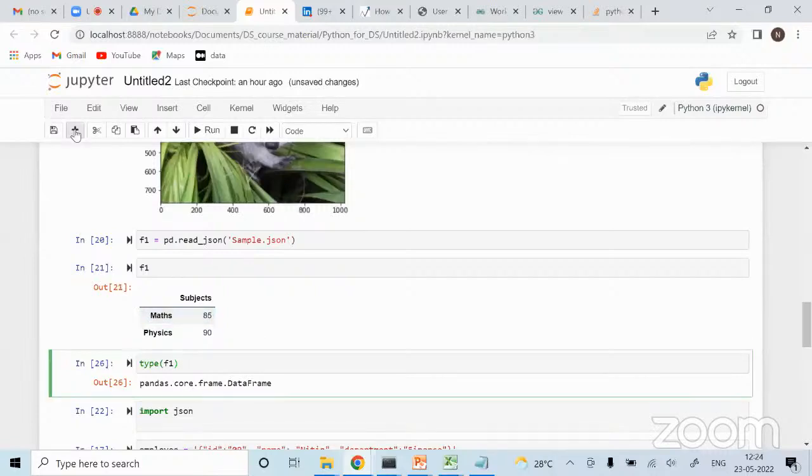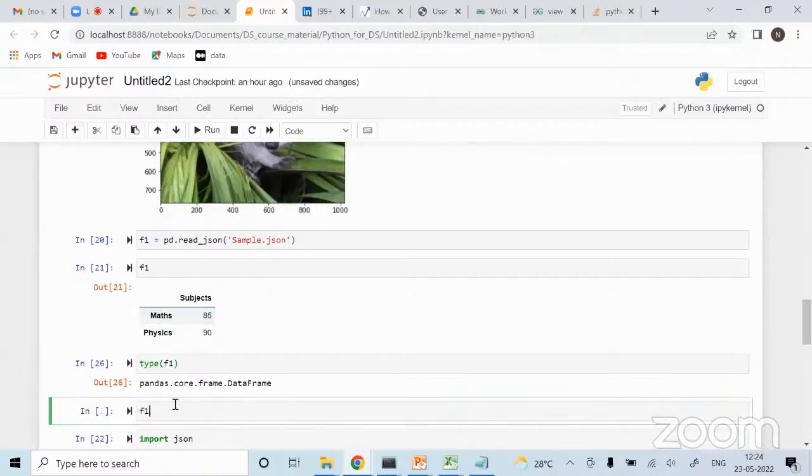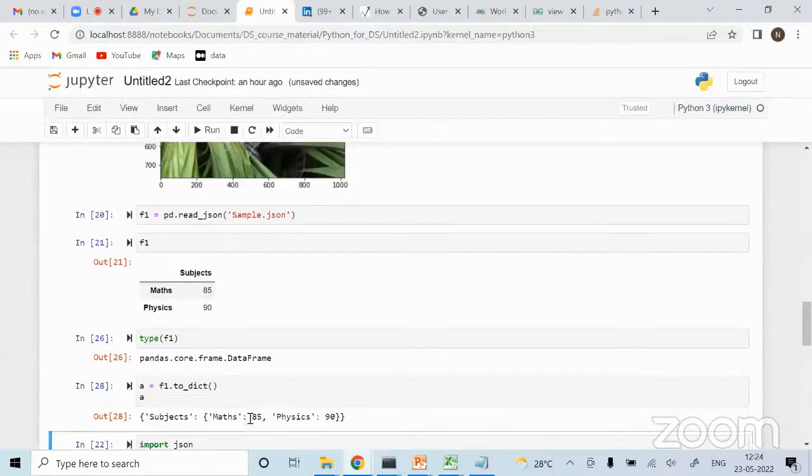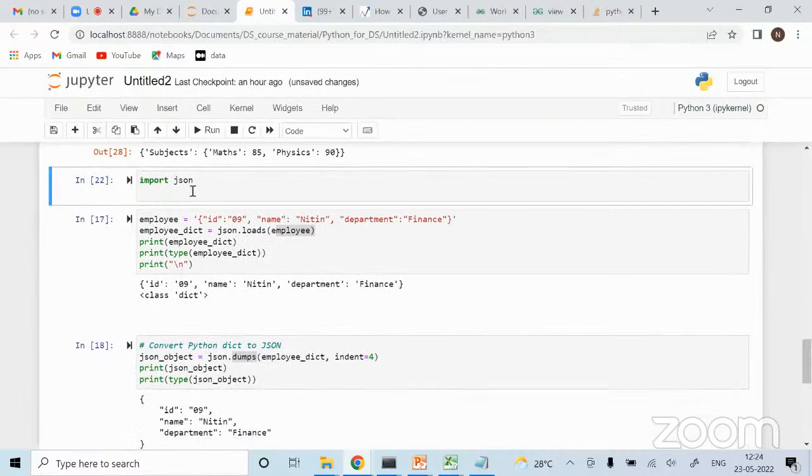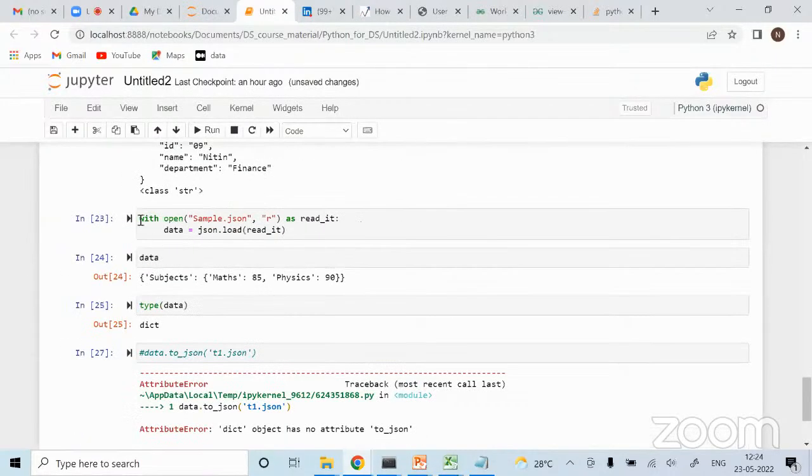If you want to convert it into a dictionary, you can do it using to_dict. So if you do that, assign it to A and print A, you will see you have converted it into a dictionary. The other good option is to just import json. Therein you can define a library, whatever function you want to do. Either you can write it, or if you already have a JSON file, you can load it like that.